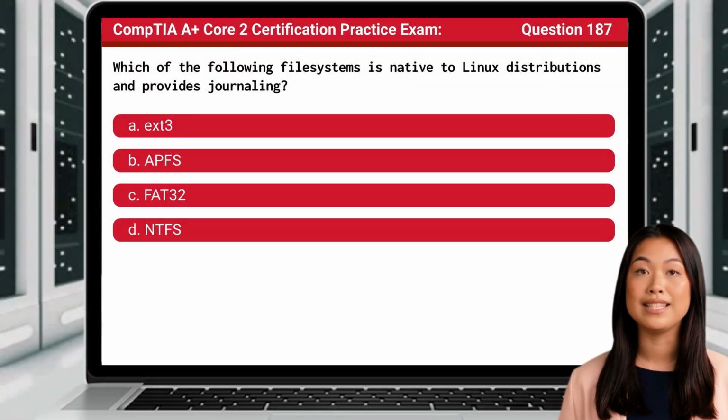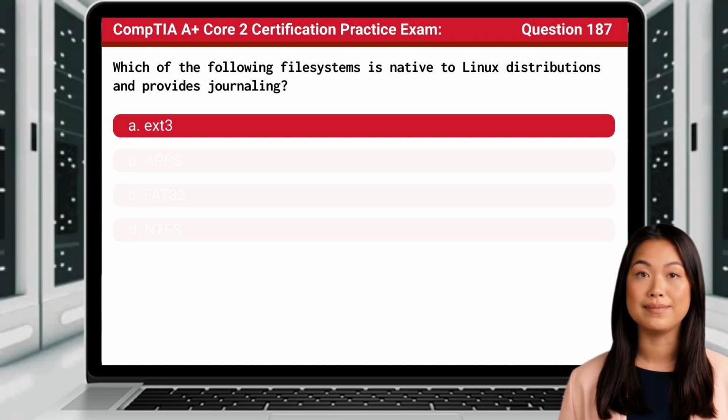Question 187. Which of the following file systems is native to Linux distributions and provides journaling? The answer is A. ext3.